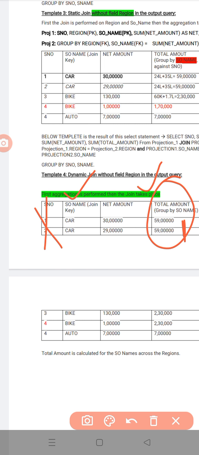Right? Okay, so car is twice and net amount is like 30 plus 29 for this car dimension. 30 plus 29, that is 59,000. This is right, this is fine. Against car we have 59 lakhs in total amount. So now comes next, bike.